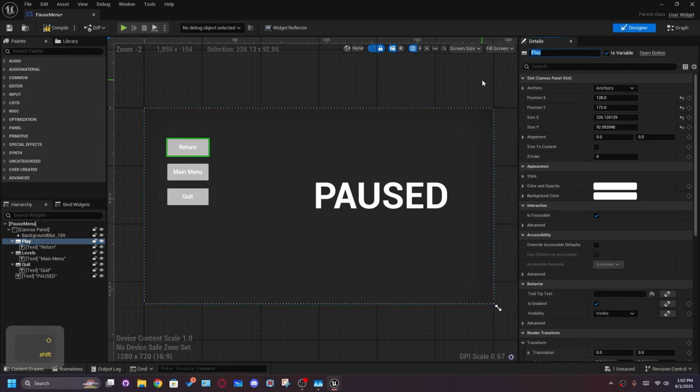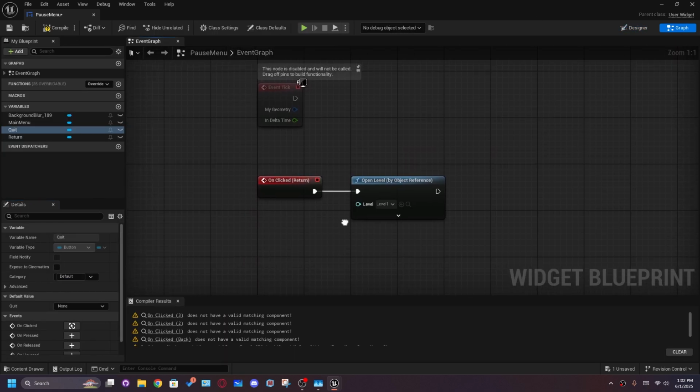So let's also edit them. Play is actually going to be return. Level is going to be the main menu, and quit is going to be quit.